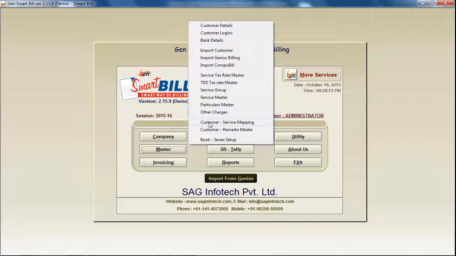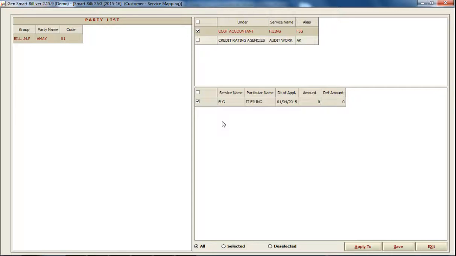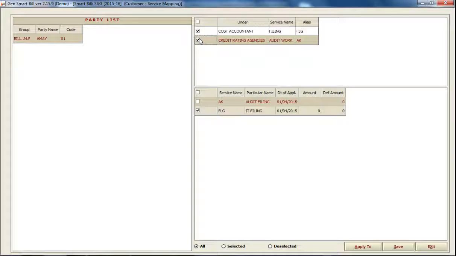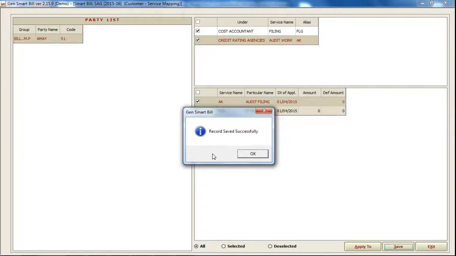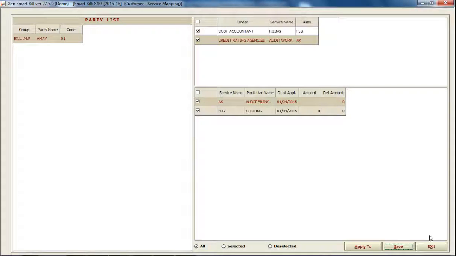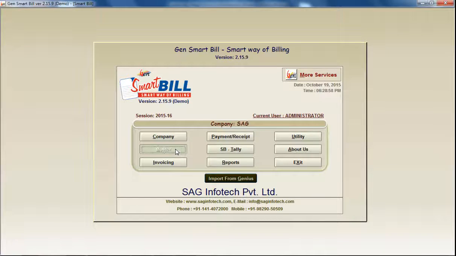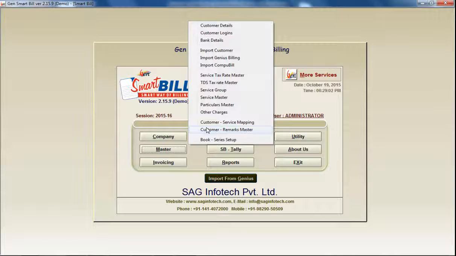I click on master. After this, there is the option customer services mapping. This is the main part of the software. It means whenever I take or generate a particular report, it makes sure that they are connected or mapped with each other. For example, if I select my party name, then which type of services do I require. I select both types of services applicable for this party. What type of filing am I doing, or what services have I given to him. I'm doing audit filing or IT filing. If I select both, then click on apply to all or click on save. I click on save, so this kind of mapping is done, so that whenever I take out a print, these types of services automatically come.